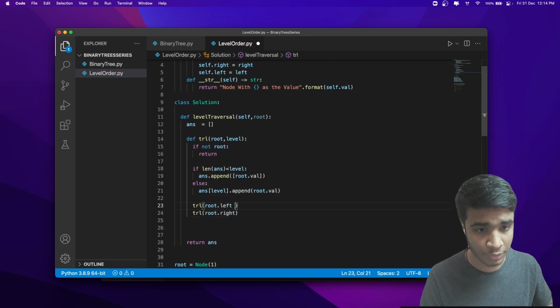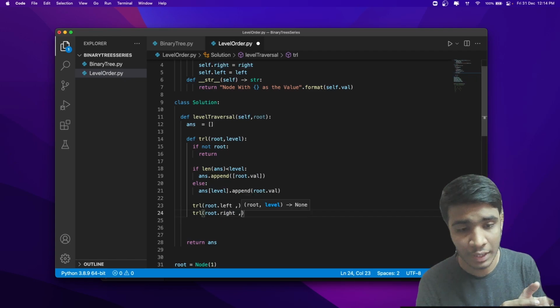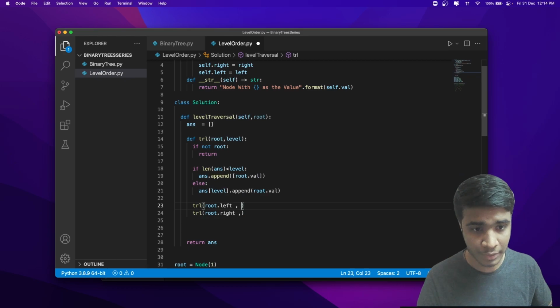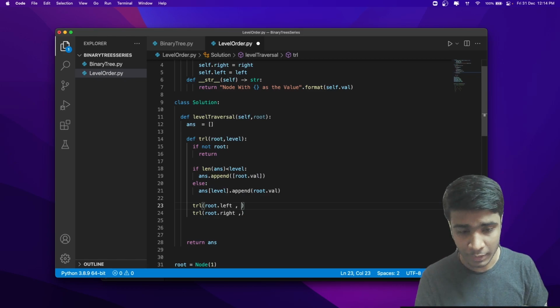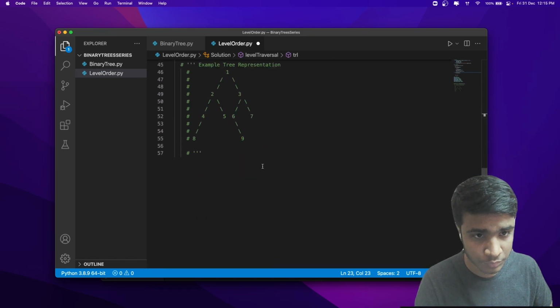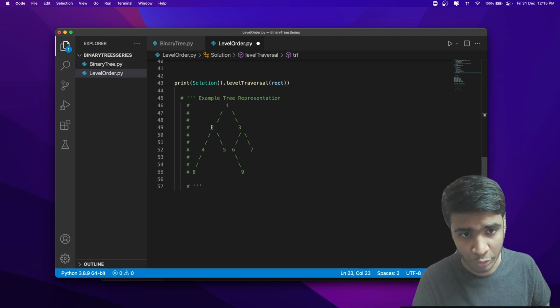And here's the important part, right? So when you're calling traversal, let's say I am at root 2. If you look at root 2, I've already pushed that into level 2, and I'm calling traversal on root 4 and root 5.